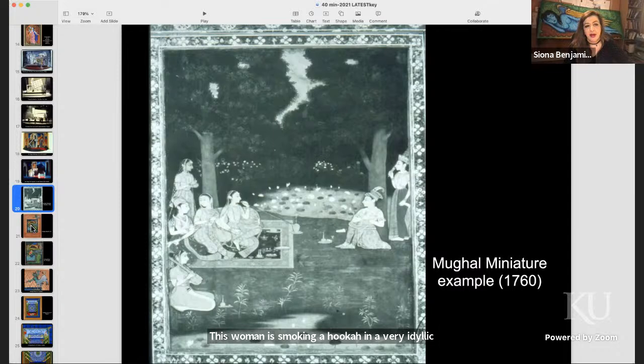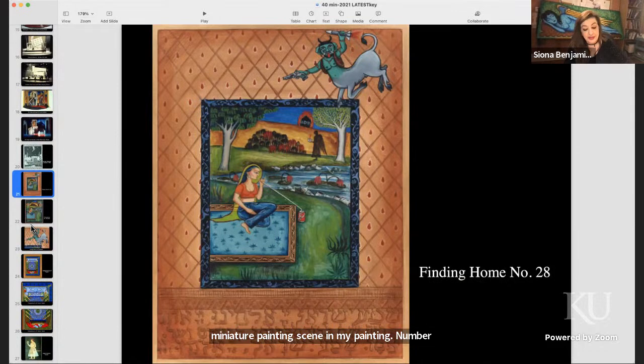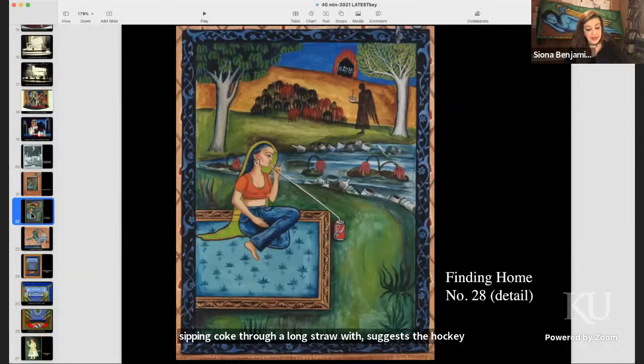In my painting, number 28, a figure, myself, in blue jeans is seated in a traditional miniature landscape, sipping Coke through a long straw, which suggests the hookah. I am imbibing the intoxicating American elixir poison Coca-Cola, symbolizing the allure of the West, which draws me to reside in the U.S. In the background, the house says mother, or ima, in Hebrew and represents the home I was leaving when I immigrated to the U.S.